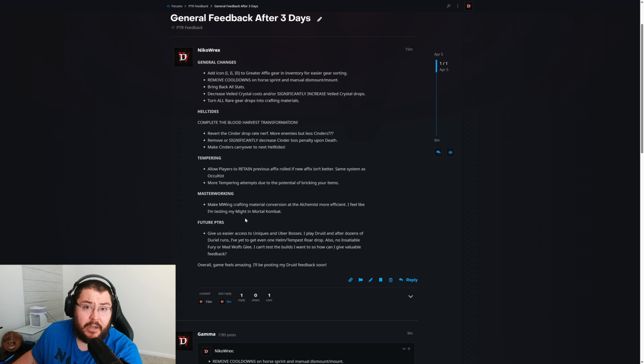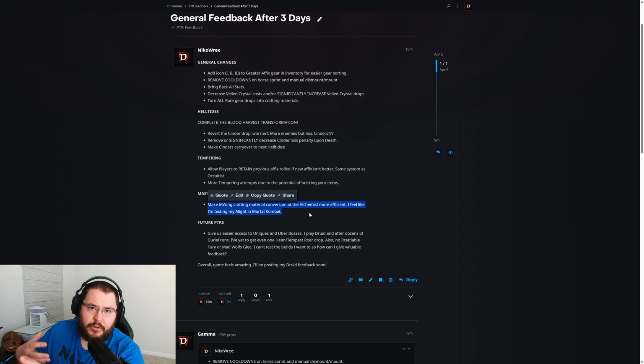Now for masterworking, and honestly, there isn't really much I would change with the system. I actually like it quite a lot. Even if it is a bit punishing if you don't get those rolls that you need, I think it's fine because it is our in-game crafting system. So the only thing I would really change right here is making the masterworking crafting material conversion at the Alchemist more efficient. As you can see here, I said I feel like I'm testing my might in Mortal Kombat because I'm just smashing my A button on my controller. So give us an option to actually convert that material all at once and pull it into our inventory.